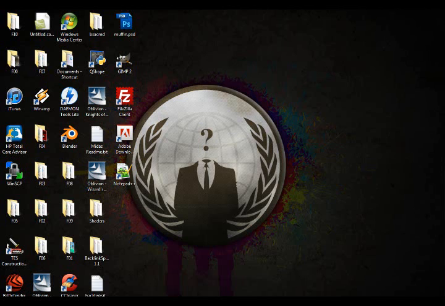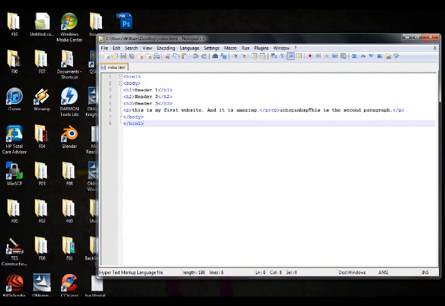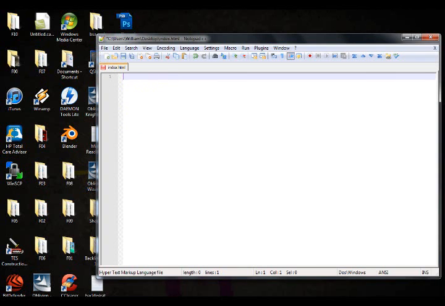What I'm going to talk to you about now is the program we're going to be using for HTML and CSS for our web design. And I'm going to be using Notepad++. Notepad++ is, in my opinion, the easiest and generally the best program as far as building a website. I like it. I love it.